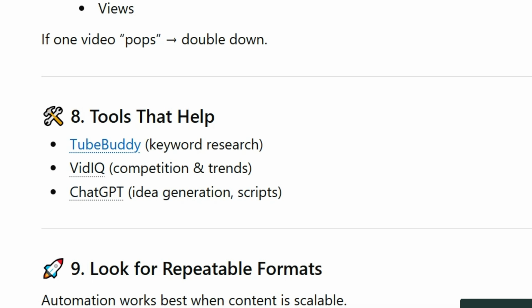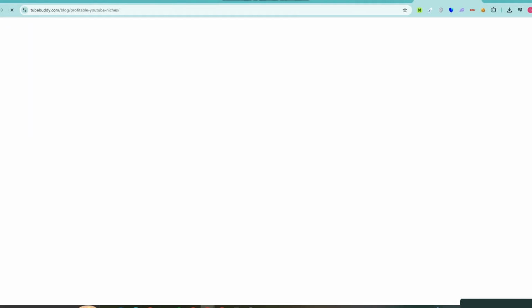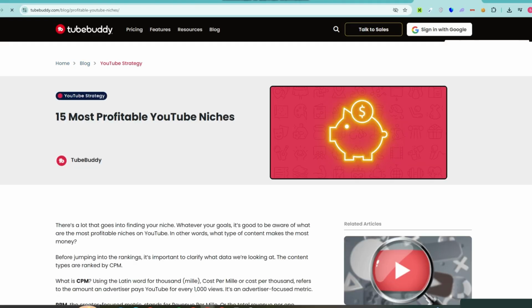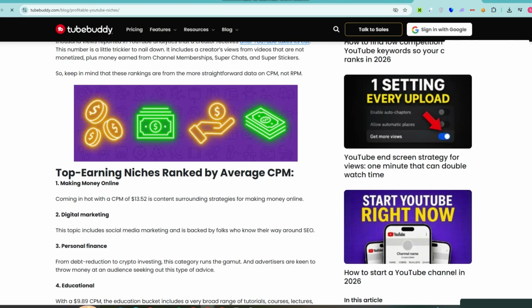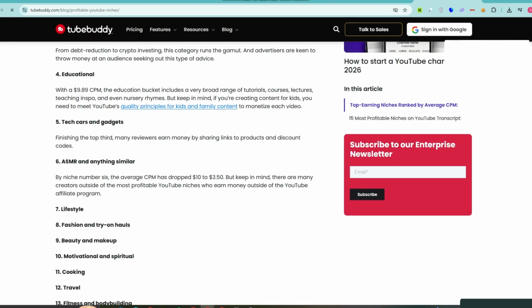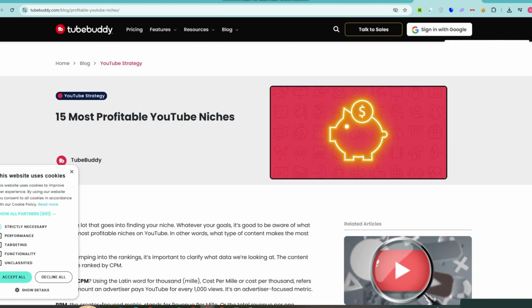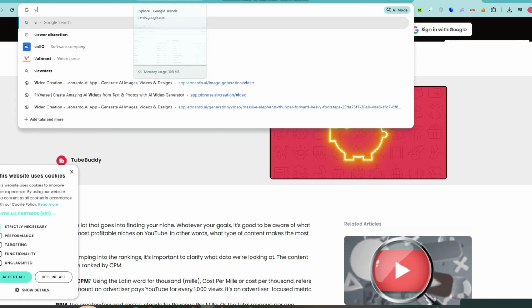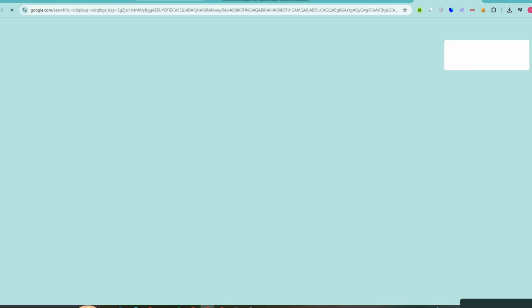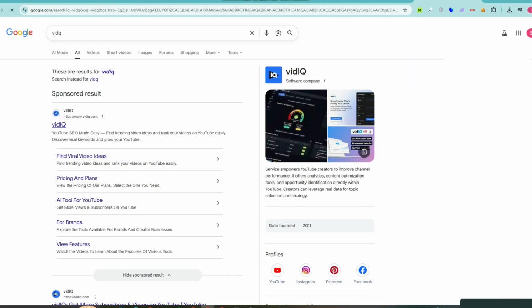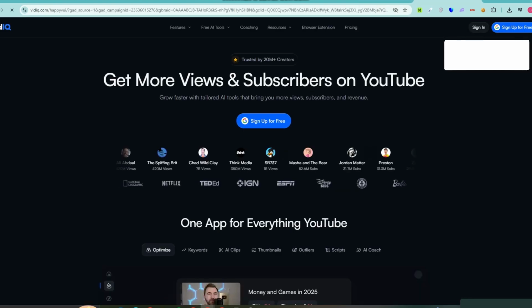Now you can ask for help from AI tools like TubeBuddy. As you can see in TubeBuddy, you can look for specific keywords or any trending topics, also hashtags. And aside from TubeBuddy, you can also look at VidIQ to help you. So basically, these are the ways on how to do niche research for YouTube automation.